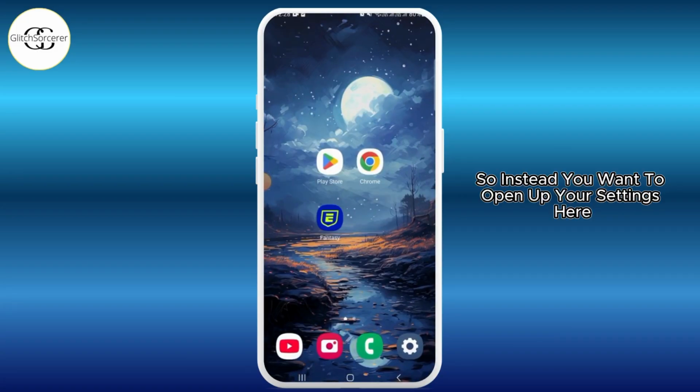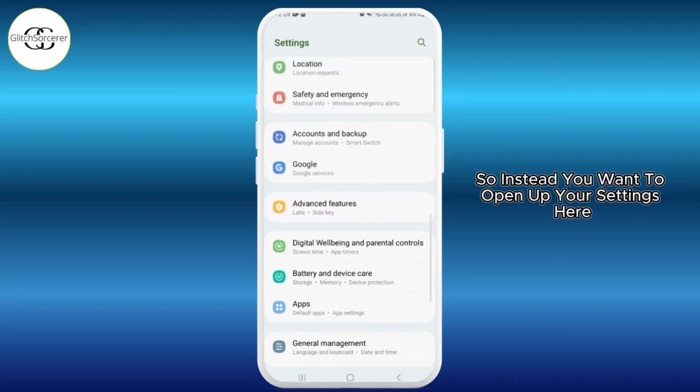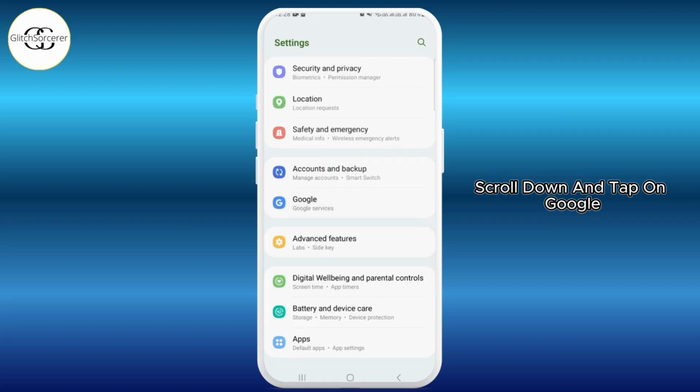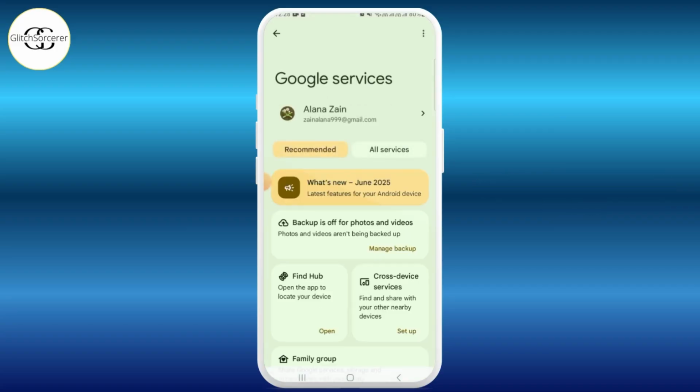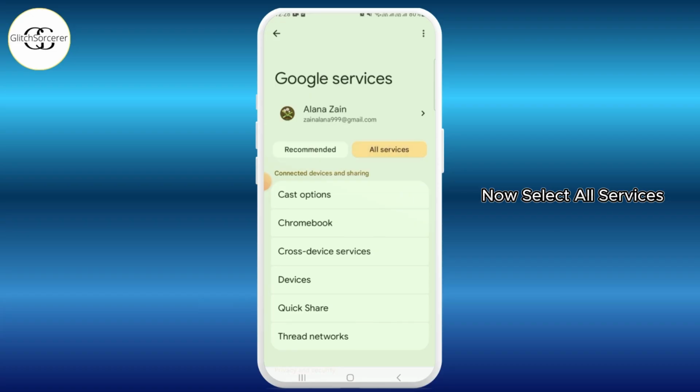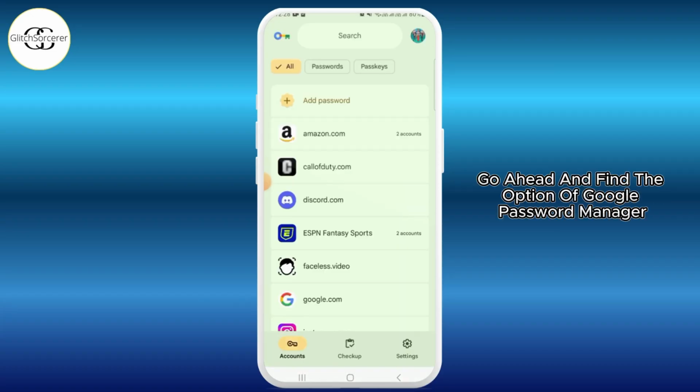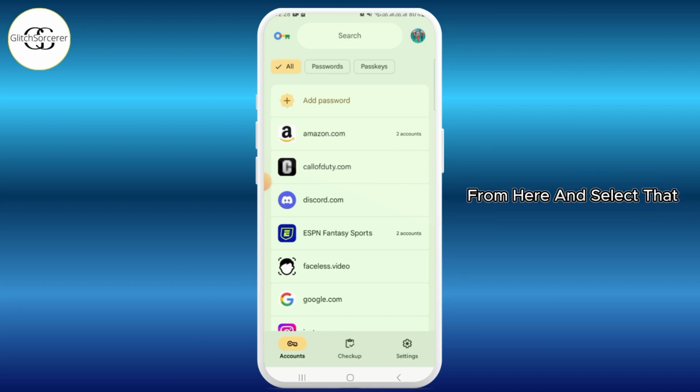So instead, you want to open up your settings. Here, scroll down and tap on Google. Now select all services. Go ahead and find the option of Google Password Manager from here and select that.